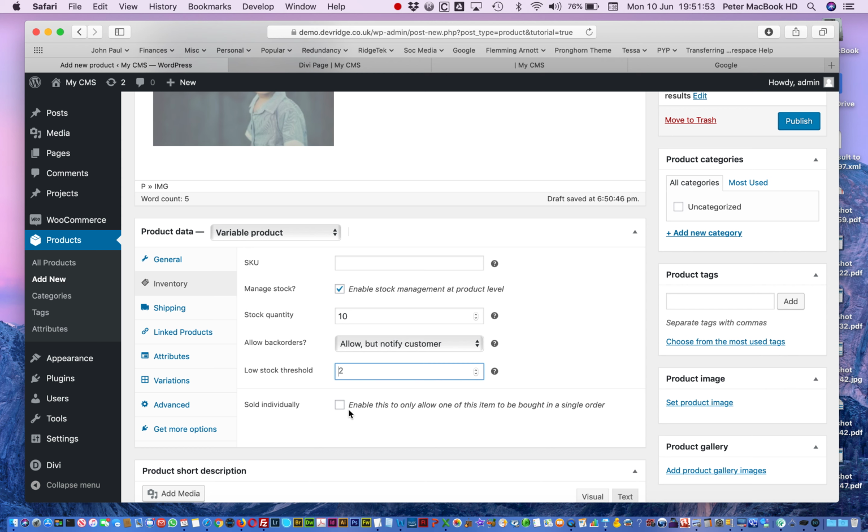You can also specify if you want to limit how many of a product people can buy. You can click here to say that this will only allow one of these items to be bought in a single order. So if they want to buy multiple, they'll have to place multiple orders. I tend not to use that.